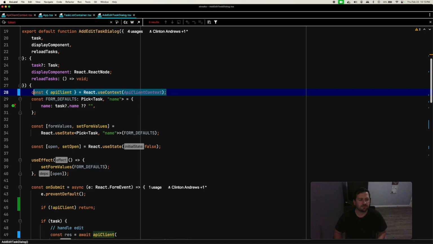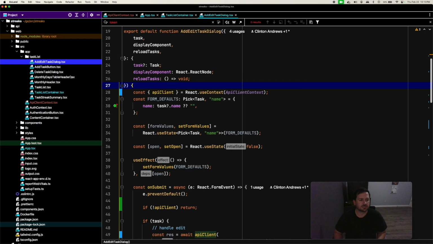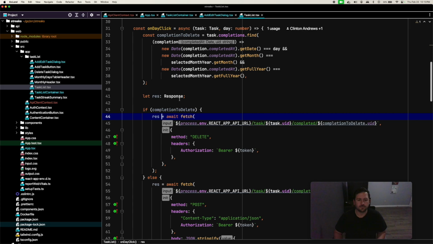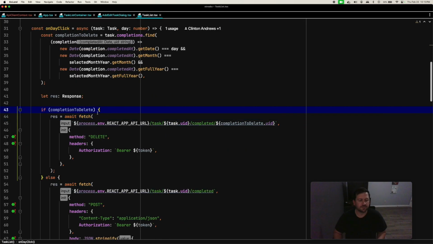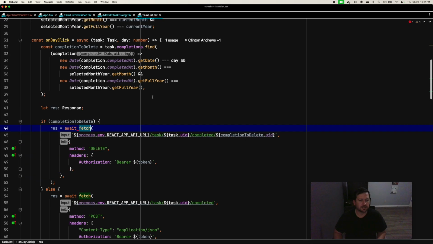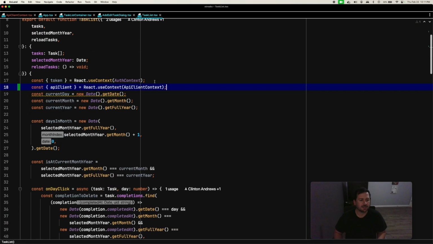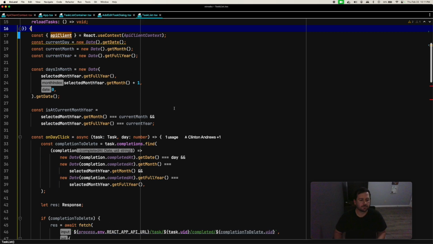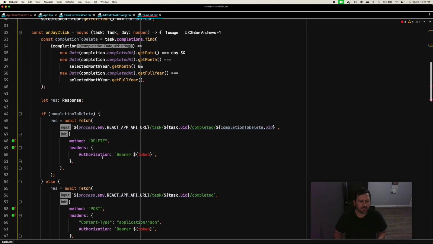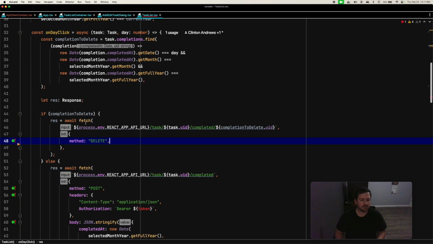So let's see if there are any other locations. No, no, no. Oh, here's another one. So this is all of our task completion stuff. So we can do API client. We'll have to throw this up at the top. I think we can get rid of our token now. And we can get rid of this entirely. API client.